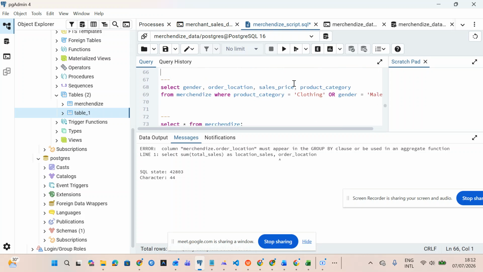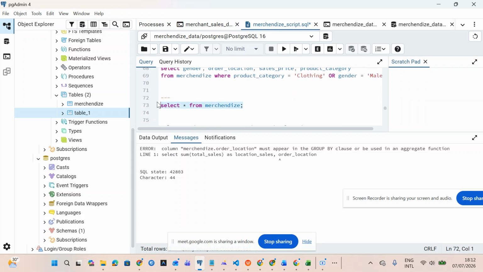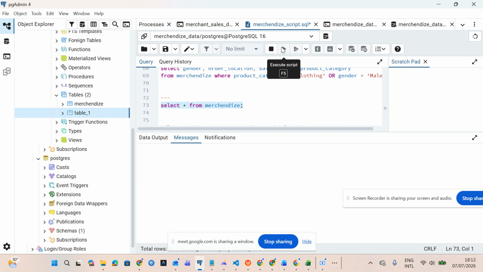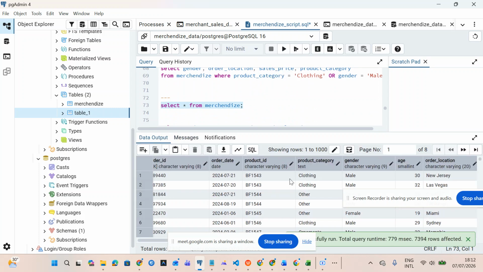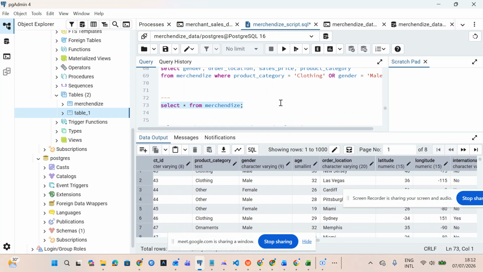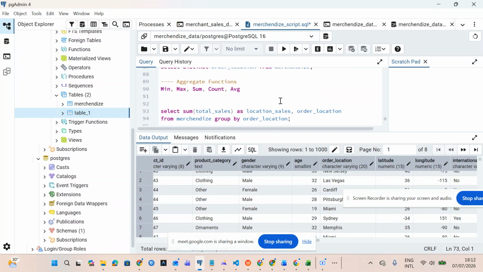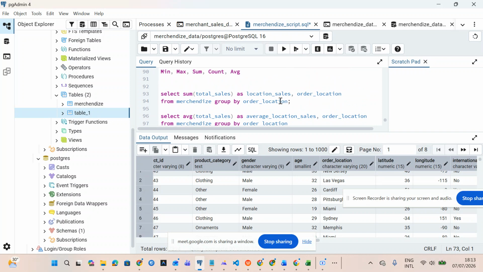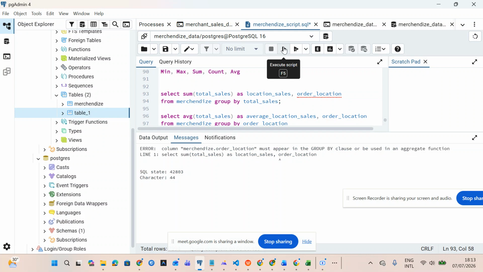Yes, that's it. So you can group by product category, right? But now say you want to group by total sales. I don't know if it's going to work, but it's not plausible. It's not gonna work.